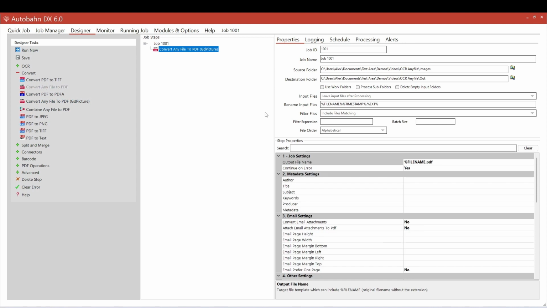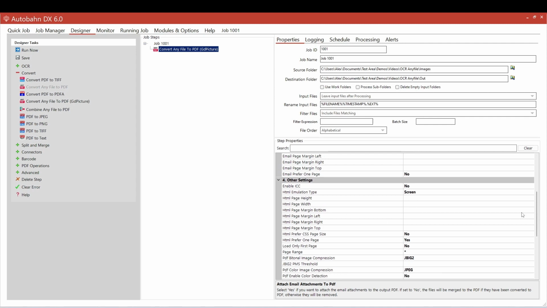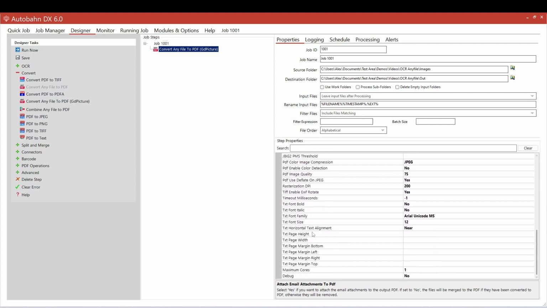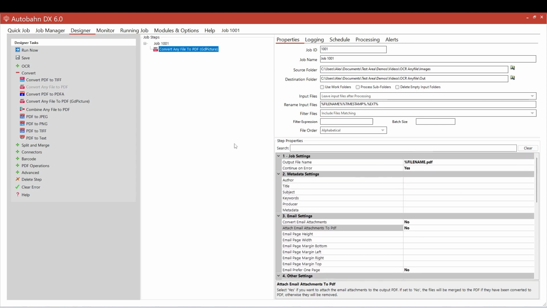Now this step supports more than just image file types. It has support for email files, so MSGs, EMLs. It does HTML. It does Office documents, text files. Has a lot of options for all those file types, but for now, we're just going to use it for images. But the output of that step will be a PDF that's not OCR'd.